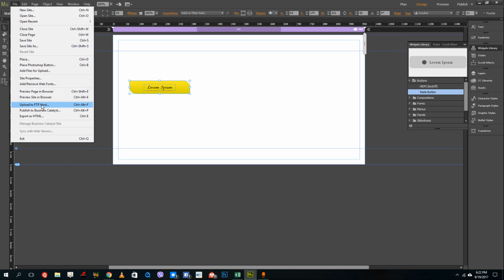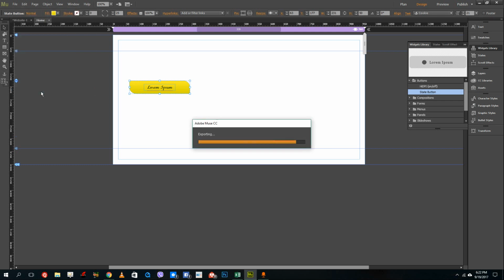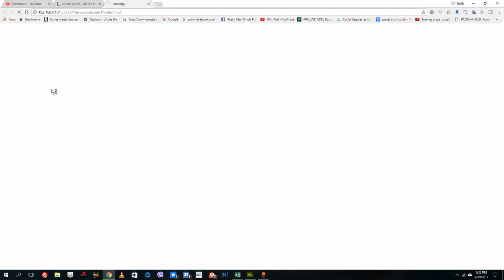So over here, let's just preview this page in browser, and you will be able to see that we actually have a button just like that. All right, so I can actually click the button, and once I click it turns blue and so forth. So you can see that I have an interactive button that does nothing for now.